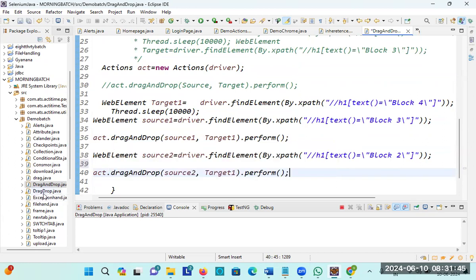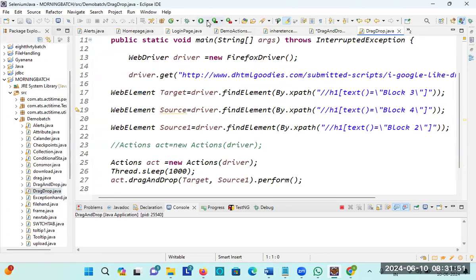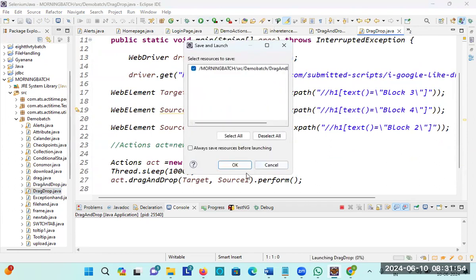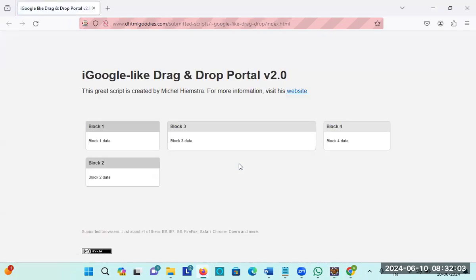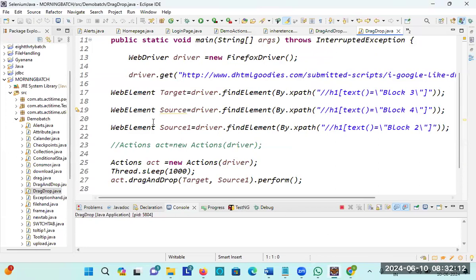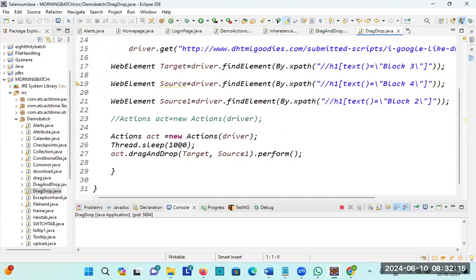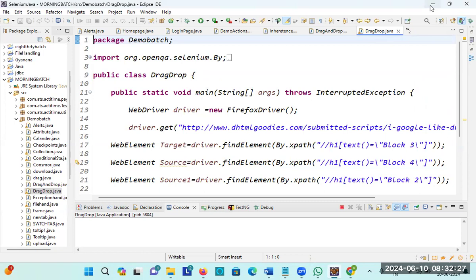Here also we have one another one. Drag and drop, so this is also the same. So how to perform the actions one after another? If you run this, it will perform the actions. It depends on how we use this, like target and source elements. Accordingly, it will move one to another. So this is the concept of drag and drop options.